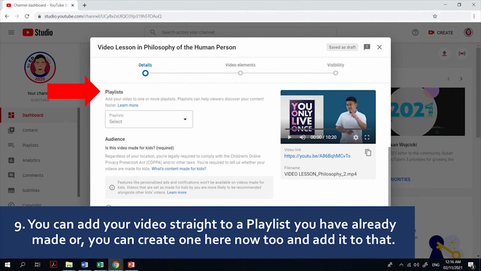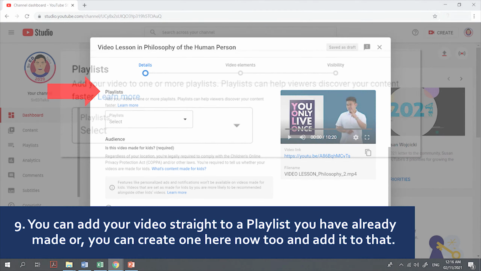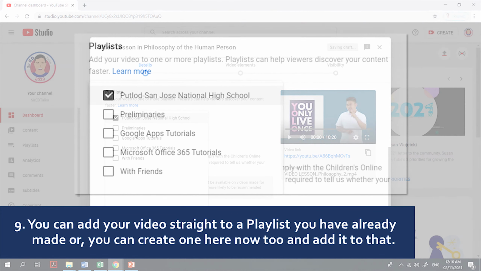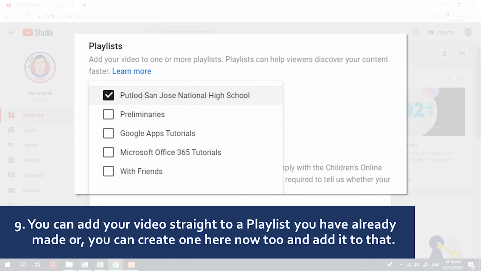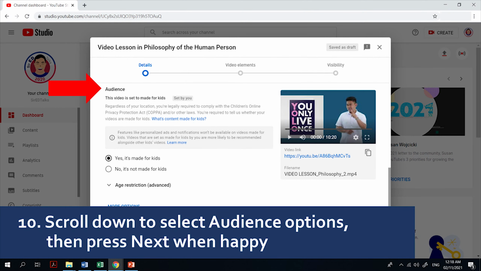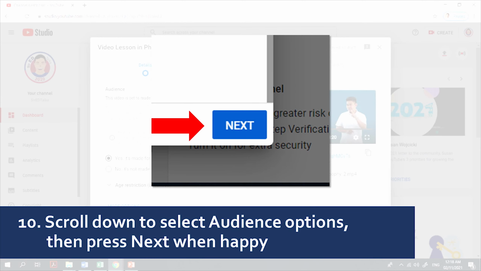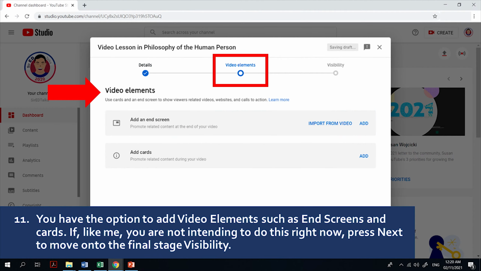Number 9. You can add your video straight to a playlist you have already made, or you can create one here now too and add it to that. Number 10. Scroll down to select audience options. Then press next when happy. Number 11. You have the option to add video elements such as end screens and cards. If, like me, you are not intending to do this right now, press next to move on to the final stage, which is visibility.